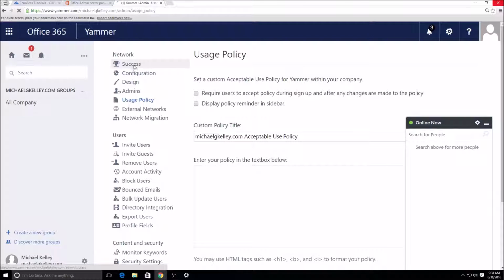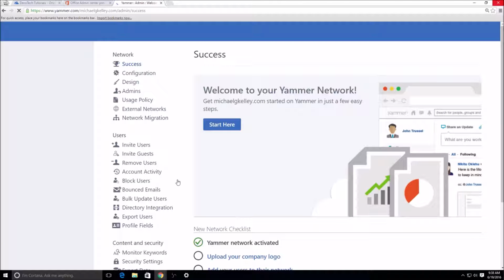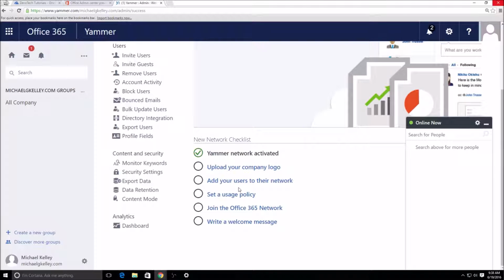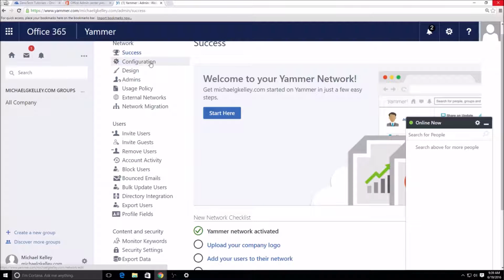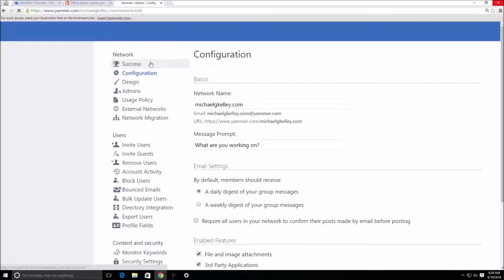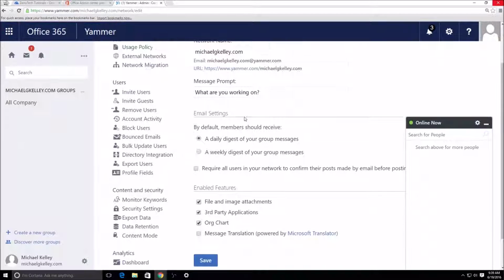So I'm going to go back to success up top here. All right, so that's the usage policy, join the Office 365 network. It's basically the same thing as when you're first signing up, it's just for additional users, and then write a welcome message. Pretty self-explanatory. Configuration, let me just go down this list here. Configuration basically is all the basic settings here.